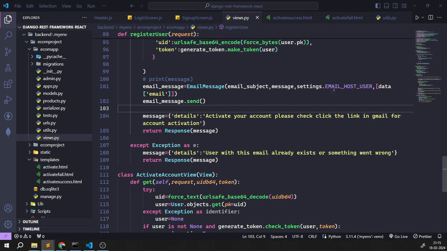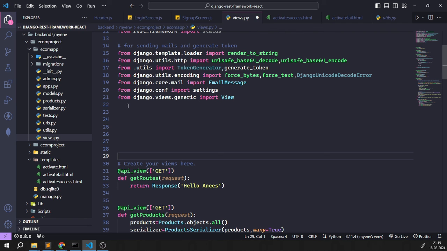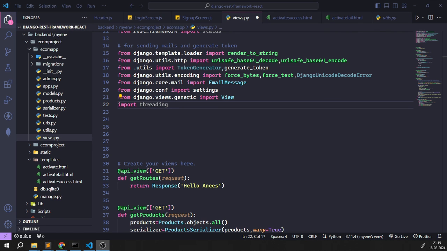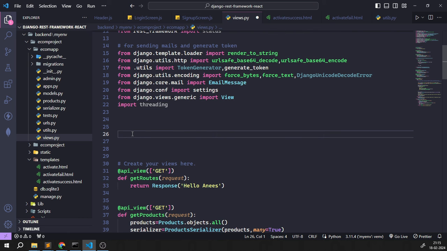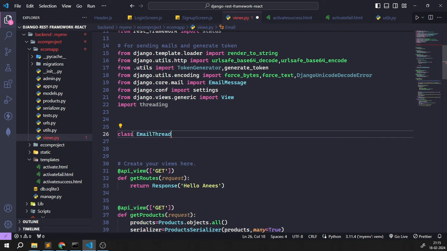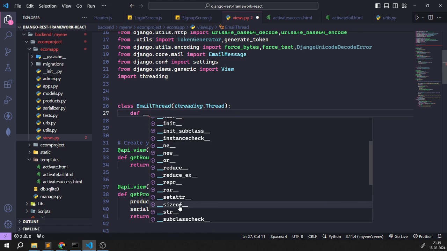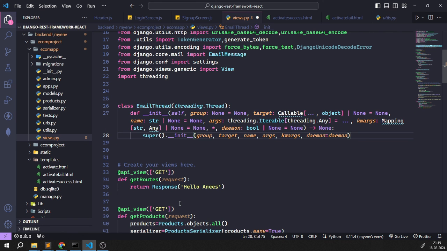Okay, so I'm going to come back here and write one specific class for the threading concept. First I need to import the threading module. Once I've imported it, I'm going to make use of this threading module for handling the emails. So I'm going to write one specific class, EmailThread. I'm going to use the threading.Thread method. Whenever this is called, it is just going to call the constructor, that is our init method, so I'm going to make use of this init method here.